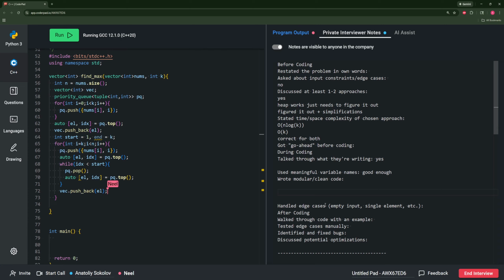And once we are out of the range, I'm just going to push the top element back like this. And now I have to update start plus plus and end plus plus. And finally, we return back. I think get 0 dot first.